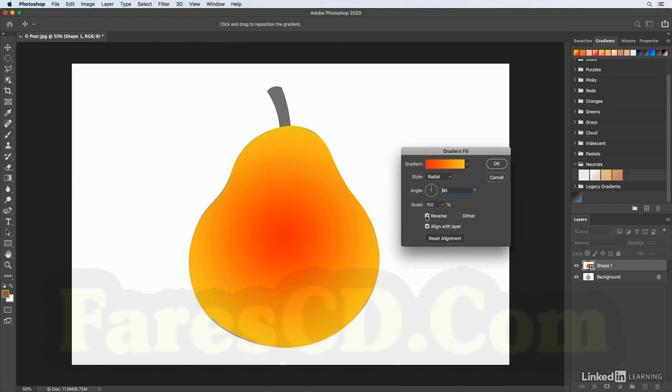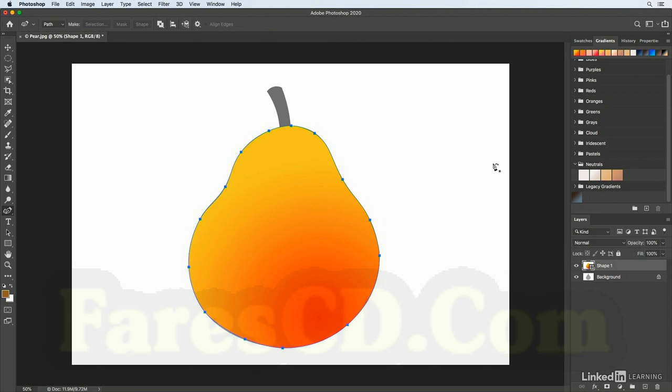And with all of the gradients in Photoshop, when you're applying them like this, you can click and drag in order to change where the gradient is set. And I can also come in here and scale it larger or scale it smaller. So I'm going to leave it at about 144 and click OK. Now let's hide that shape while we draw the stem.